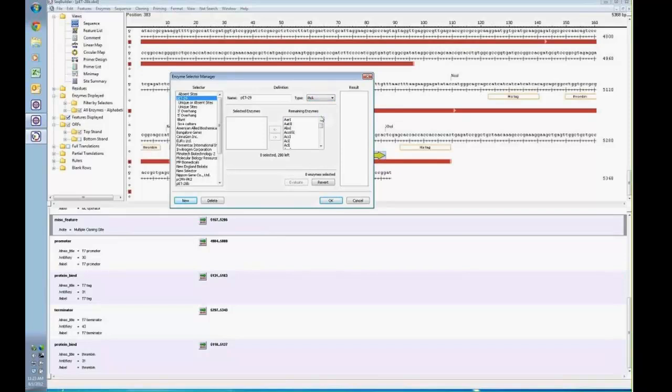And then the one that I did previously to create that PET28B enzyme selector is I simply picked those enzymes that were present in the multiple cloning site of PET28B based on the documentation supplied by the vendor. So you would simply add those enzymes that you would want to that selector, and then once you're finished, you would select OK to save that selector for future use. This is a very helpful resource if you have a vendor that you primarily use on a regular basis for expression vectors, and also restriction enzymes that you use on a regular basis that are in your freezer.